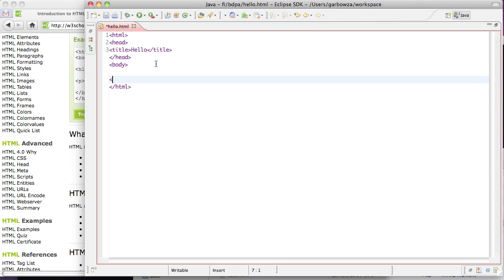Next we're going to add the body tag. And we'll end it right away. And everything we put in between the start body tag and the end body tag will be considered part of the body. Okay, so what do we want in the body? We just want a big header that says this is a header.